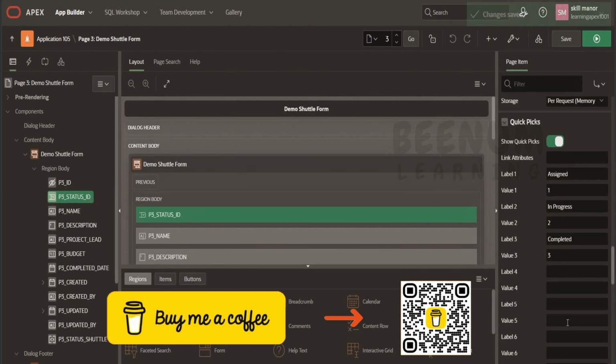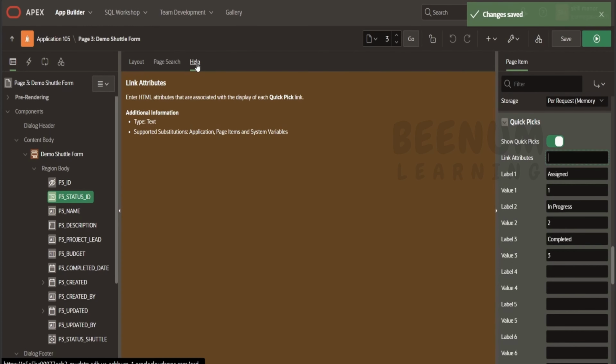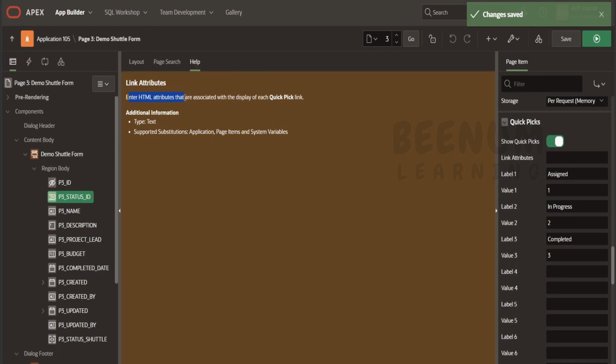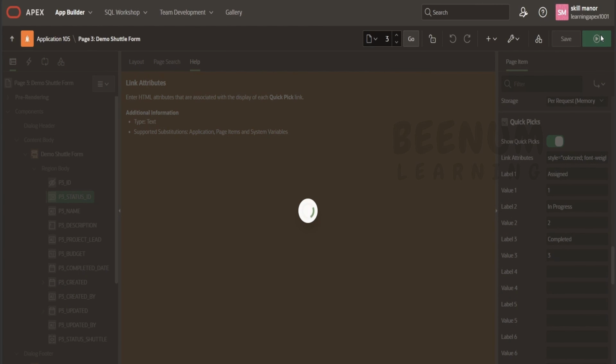Like this, up to 10 quick picks you can provide over here, and there is also an option for link attributes. If you go to the help section for this link attribute, it says it is used for adding HTML attributes, that is, for styling these particular labels. So you can provide something like this, like the style, and let's see if it is working. Click on save and let's see this in action.